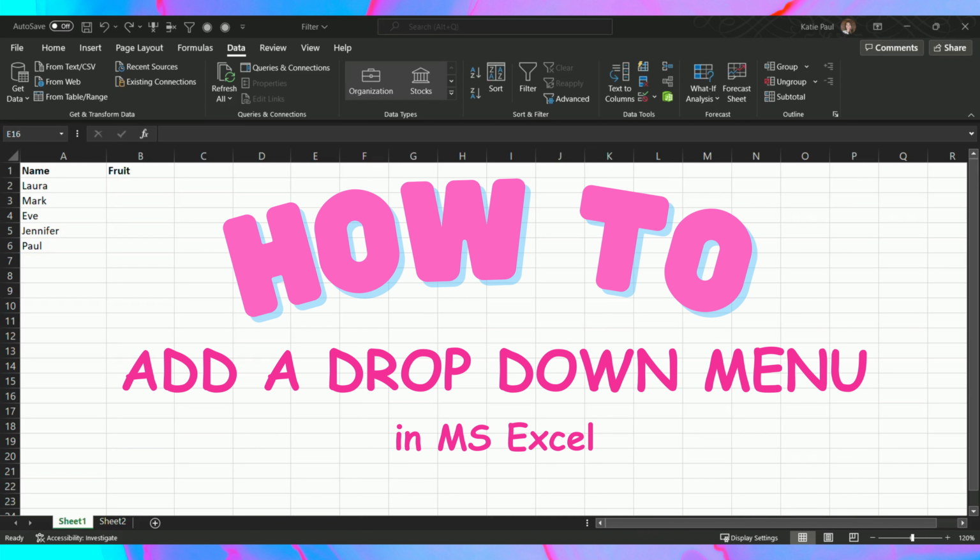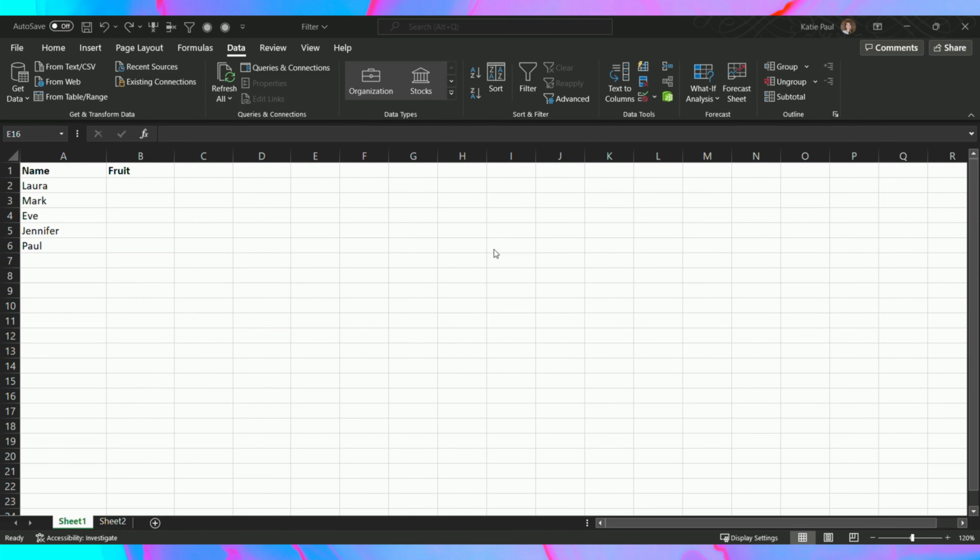Today I want to take you through a video on how to add a drop-down menu within your Excel spreadsheet. So the first thing we're going to do is create a small data set here. You can see the names I've selected, and then in cells B2 through B6, I want to put a drop-down menu so that these people can only add specific fruits in here.